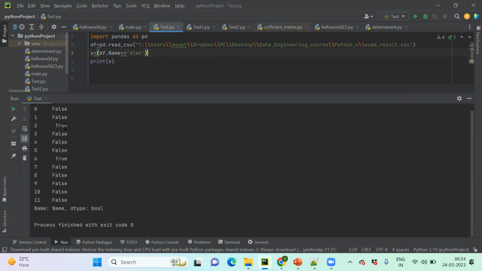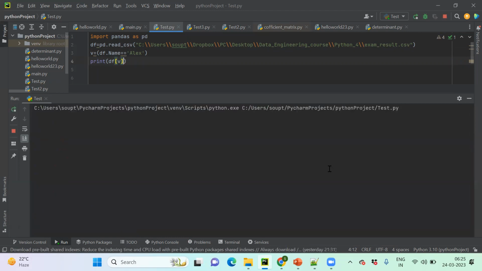Okay, index number 2 and 6 having true clause, because I just have Alex's number over here. If I just print the same thing, df square bracket enclosed on top of v, yes, I just received 2 and 6 indexes. Okay, so this is the way the filter should work. Any doubt?